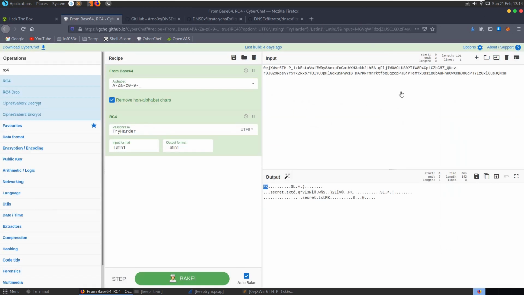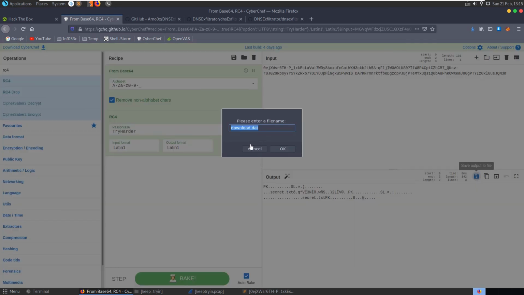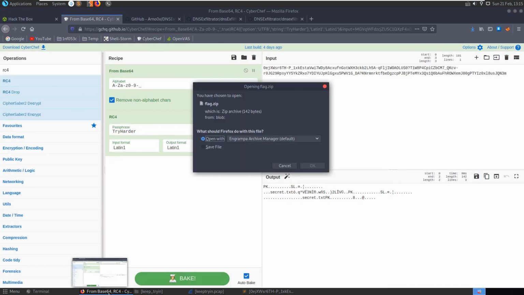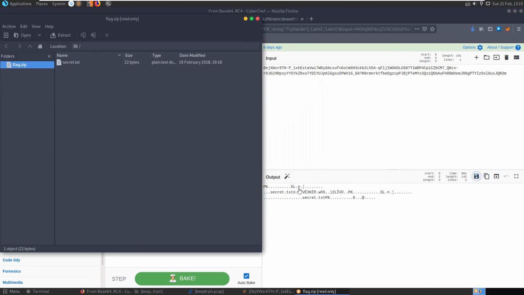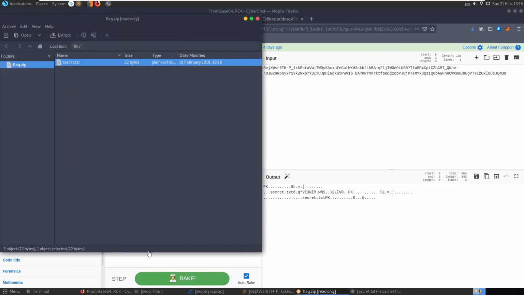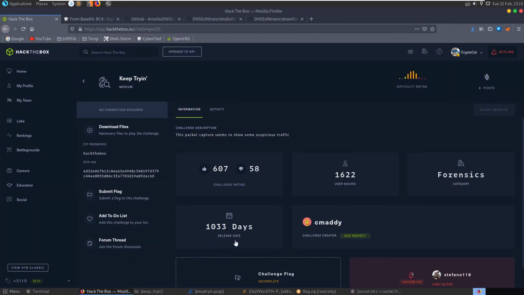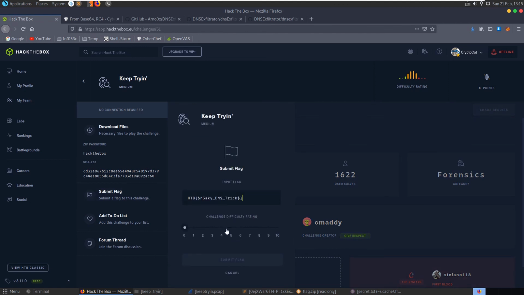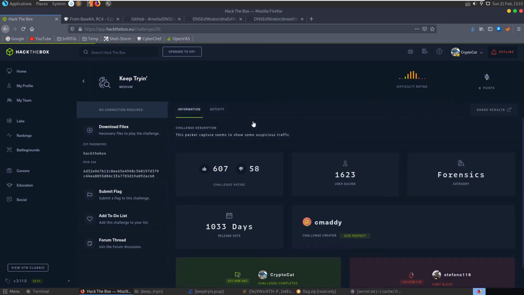Okay, so let's try and save it and see if we can open it then. So I'm going to hit save here. I'm going to save it as, hopefully, flag.zip. And yeah, let's just open it. Let's try and open the text file. And boom, we have a flag. So we'll go and try and submit that. I'm going to say 4, and the flag is accepted.